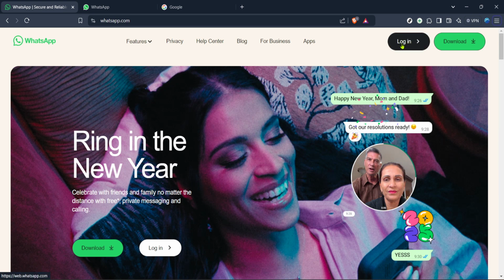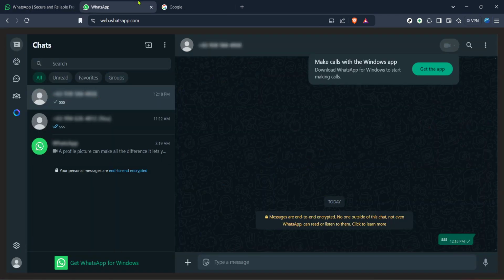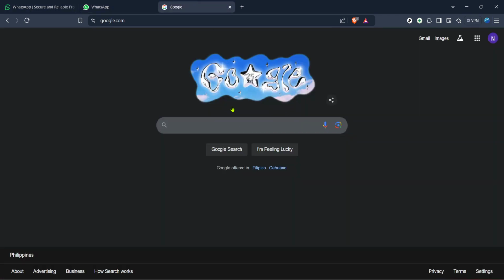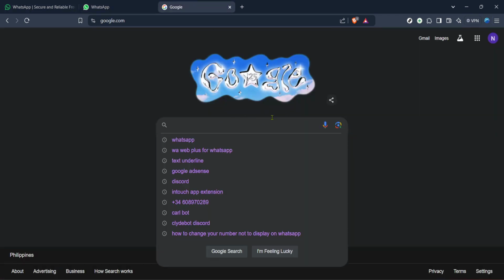This step is pretty straightforward. Just open your preferred web browser and type google.com into the address bar. Once you're on Google's homepage, you're ready for the next step. Here you'll search for a very specific tool that we're going to use.